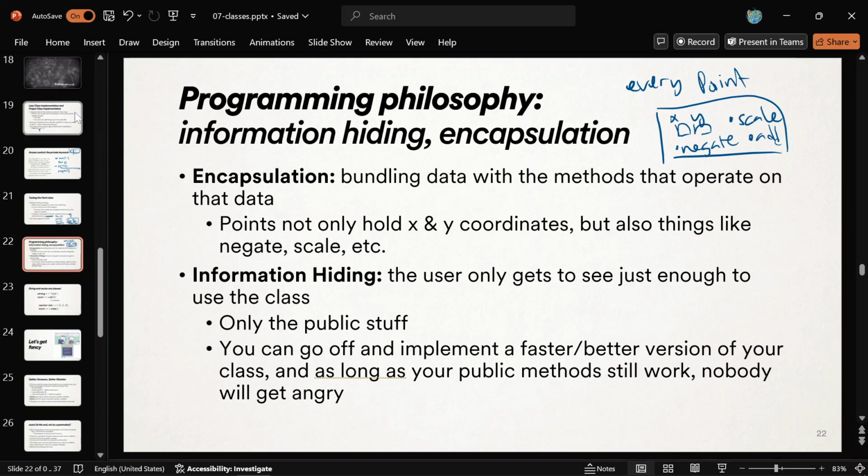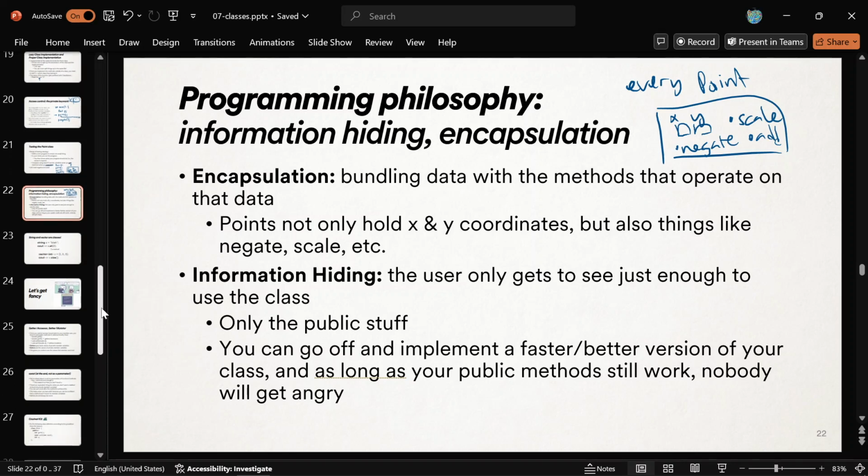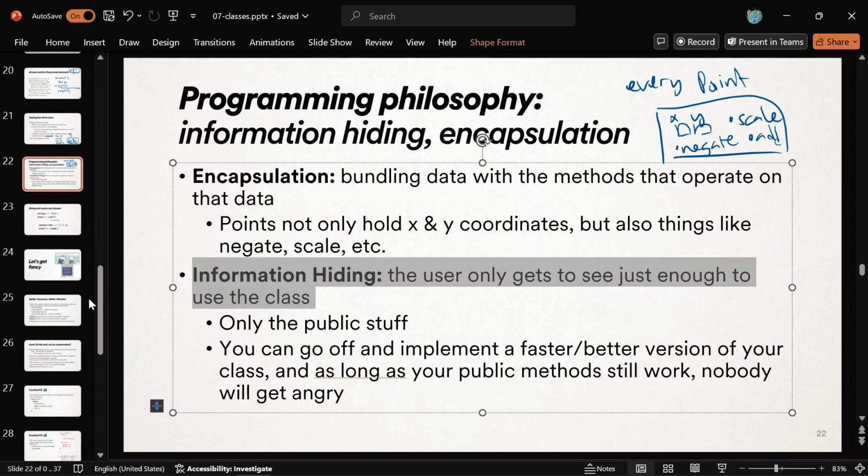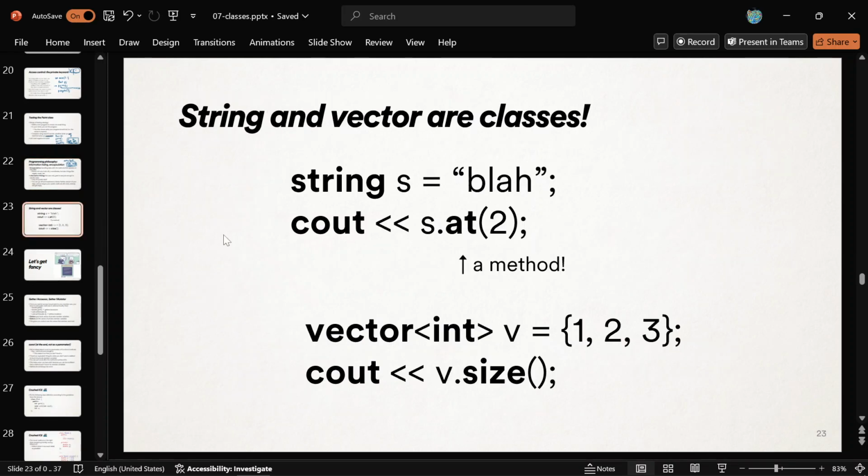I'm going to eventually put private in there. I think I have two more slides before we get there. So we're going to do information hiding in addition to encapsulation in just a second. But I do want to say, strings and vectors, those are classes. We've realized that by now, yeah? s.at is a method. It's a method on a string object. Ooh, we know these things now. That's exciting, right? So that's a method call.